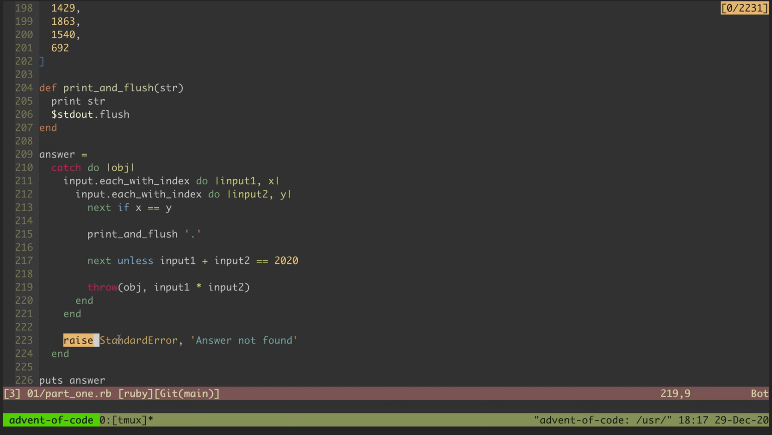In this case, I have a raise because I want to raise a standard error because that's an exceptional situation if I were to ever not hit the throw in this case. So that's a nice example of how to use catch and throw to do some control flow in a nested loop. In this case, catch is not taking any argument, which is why we get this object that comes out.